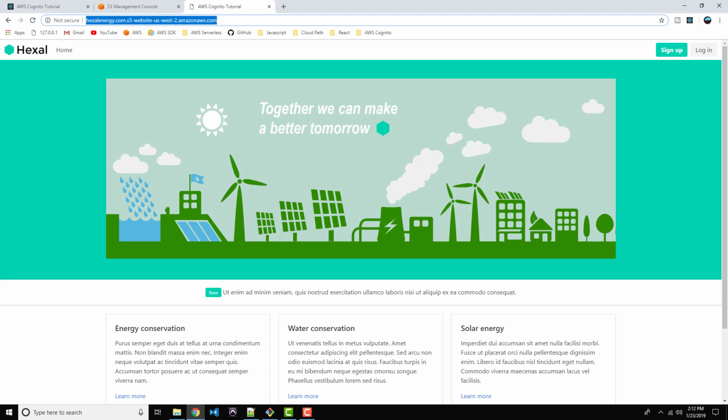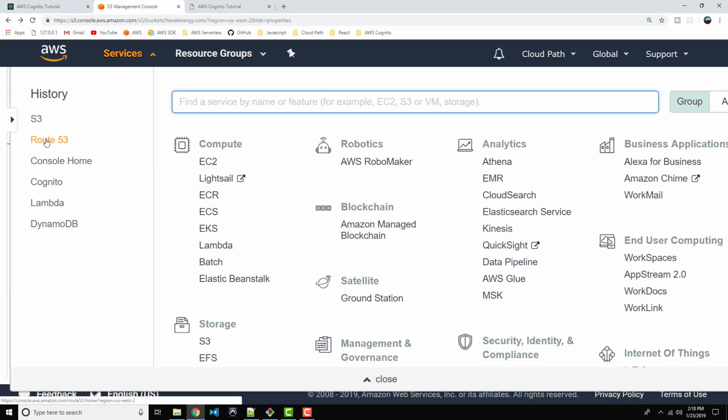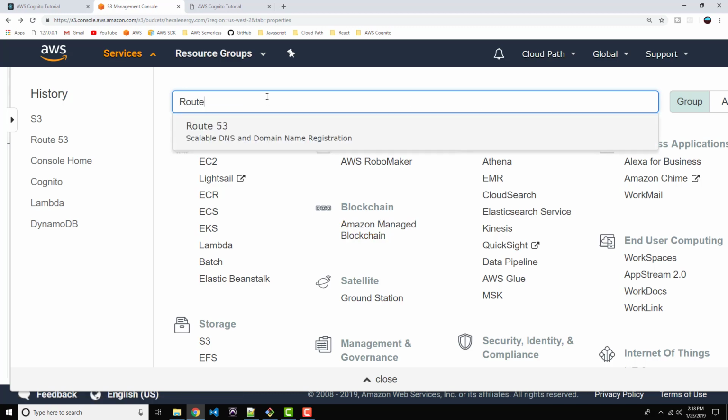All right, guys, so the next step is going to be to head on over to Route 53. Okay, so go back up to services. If you don't see it in your history or right here, you can just always search for it in the search bar. That should pop right up.